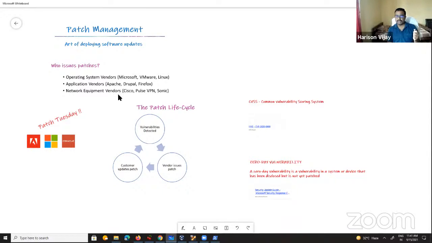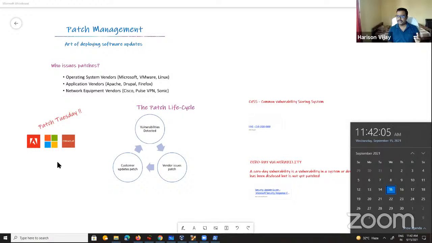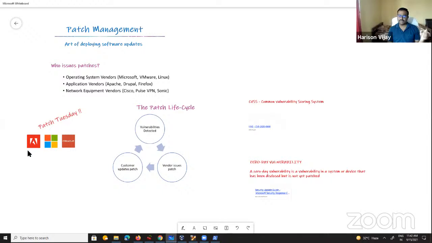You have network equipment vendors like Cisco, Pulse VPN, so VPN vendors. Sonic is a firewall vendor. Cisco runs multiple security solutions. They have a cadence with which they issue patches. The usual date in the month is the second Tuesday. So I think it was yesterday. It's called Patch Tuesday. Major software and operating system vendors release their patches on this day.